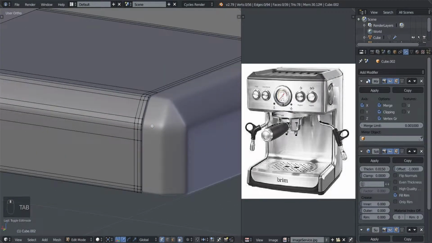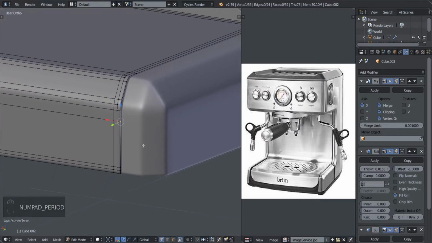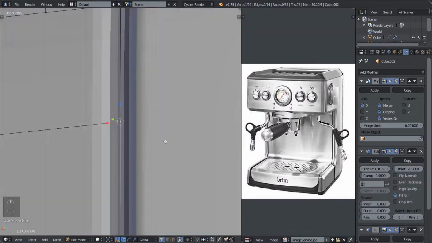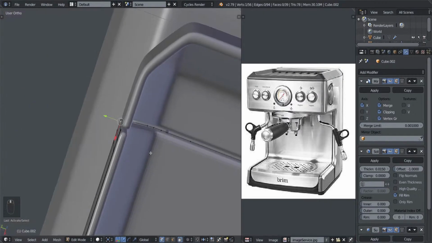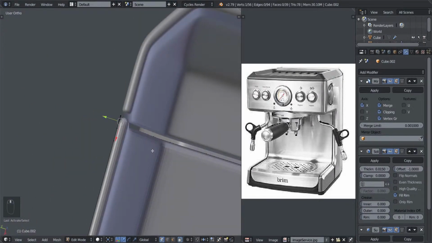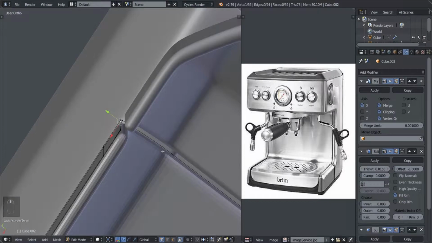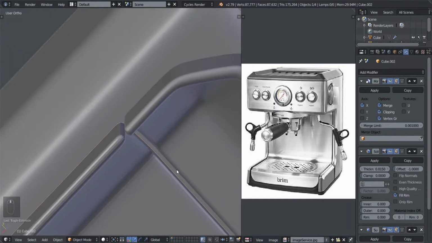Let's zoom into a particular point. So select this vertex and press the period key on your numpad so that we can pivot around that area like that. So we want to solidify this enough. Alright, so I think this is enough. Make sure you keep the value of the solidify thickness in your head. So that is 0.015, right? So we're going to apply that solidify right now. So click on apply to apply the solidify.